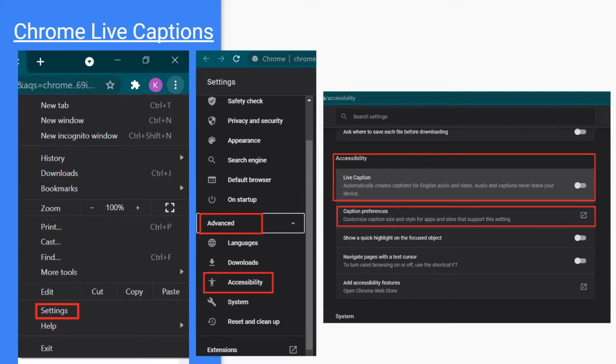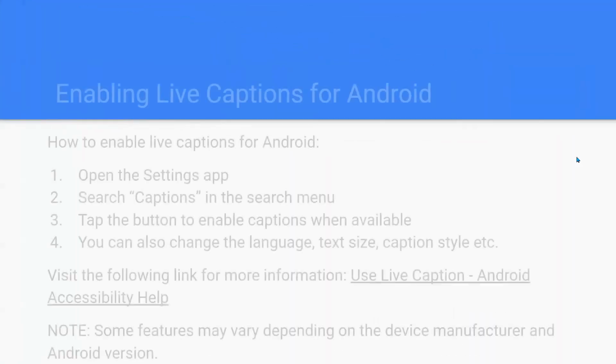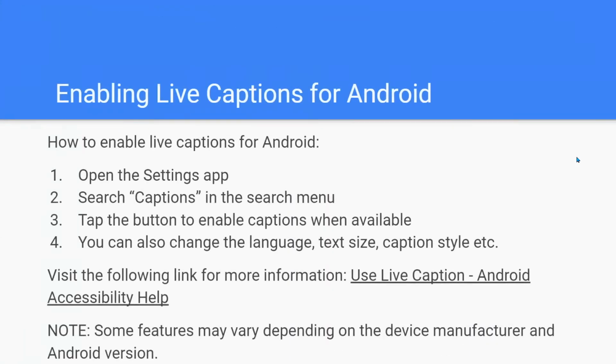And then once it's at 100%, you should be set and you'll be able to activate live caption wherever you need, as long as it's on Chrome. There's also caption preference, where you can customize caption size and style. So if you're having trouble reading it, you can increase the size, or you can change the style for apps and sites that support the caption setting. And that's basically how you do it on Google Chrome.